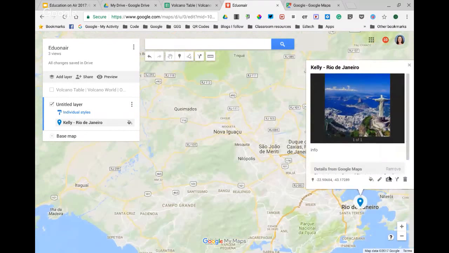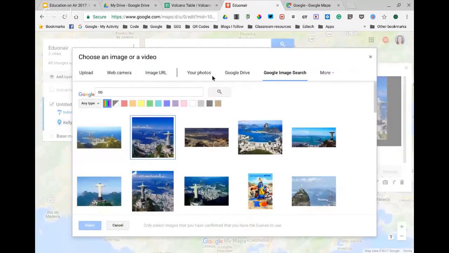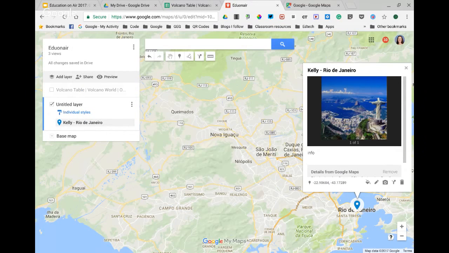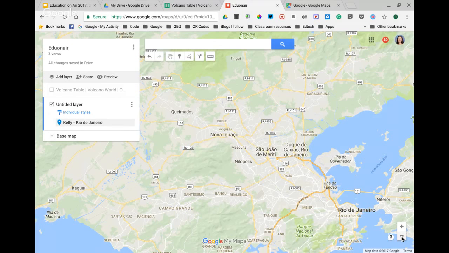So you can see that when I do want to add an image or video, I can upload, I can use my webcam, I can find the image with the URL, or use images from my photos or my Google Drive. So I might have saved some images already. And here I can do a YouTube search. So this is where your YouTube is. If your students have uploaded something to YouTube, they might want to put that on there as well, or if you have uploaded something. So that's a really great way to do assessment, and the kids really love it.